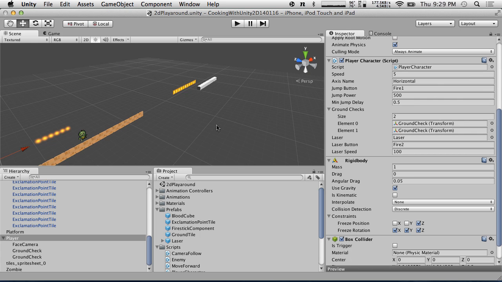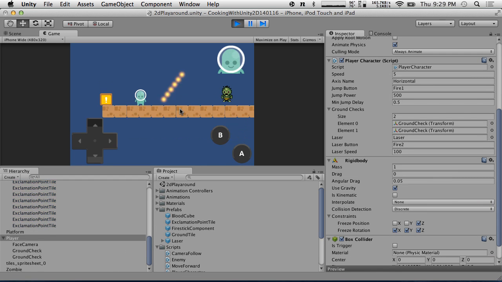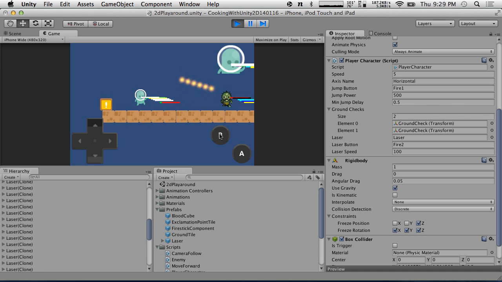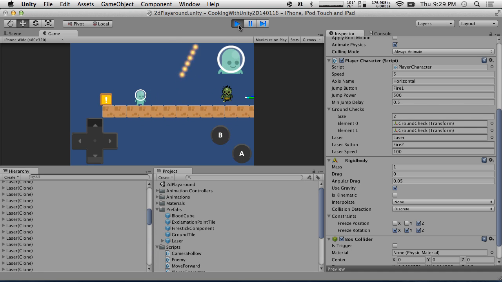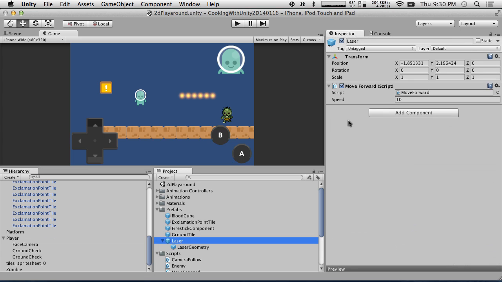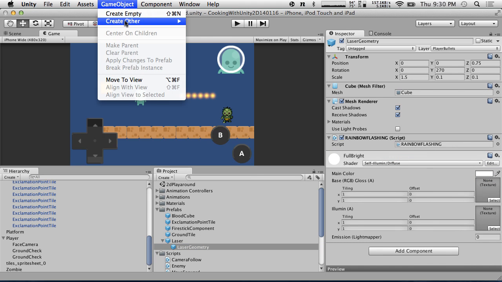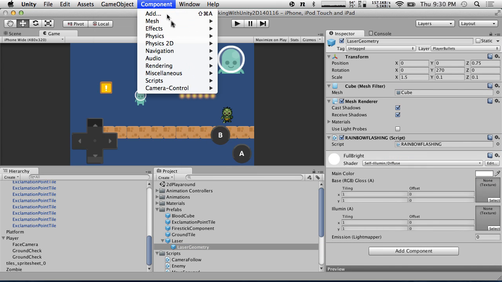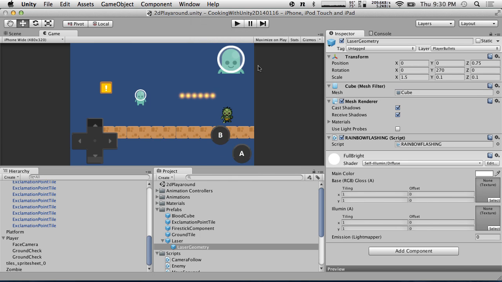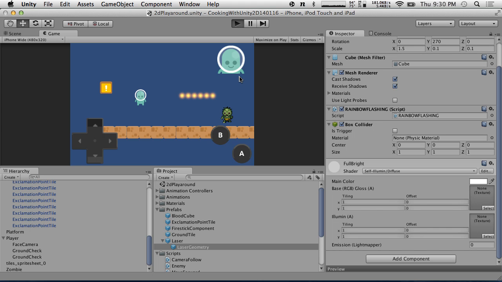Alright, let's try and fix the button problem. So right now I'm getting jumping and shooting on the same button, even though they should be different buttons, and both of these do jumping and shooting. And actually, let's really quickly fix the laser too. So we're going to switch the laser to be a remove component, game object, create other, no, component physics, box collider. And I'm going to hit play, and we're going to shoot at him again.